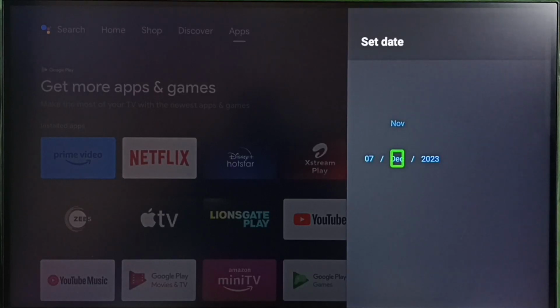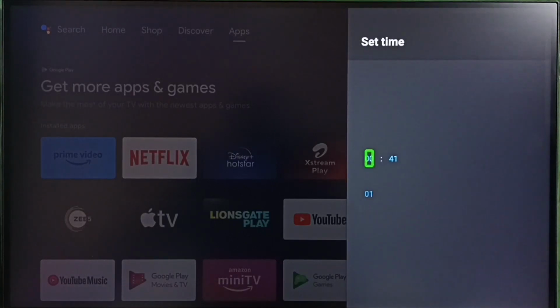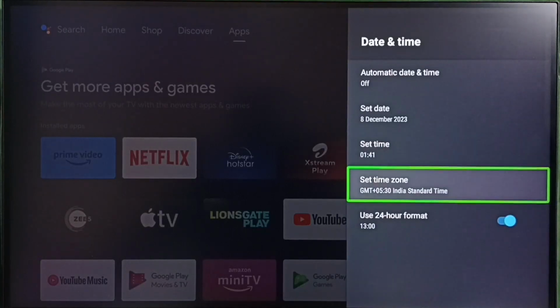You can manually set date and time. Date, then here we can manually set time. Okay.